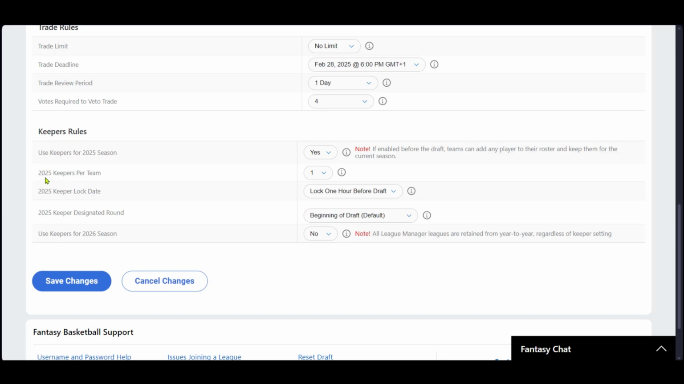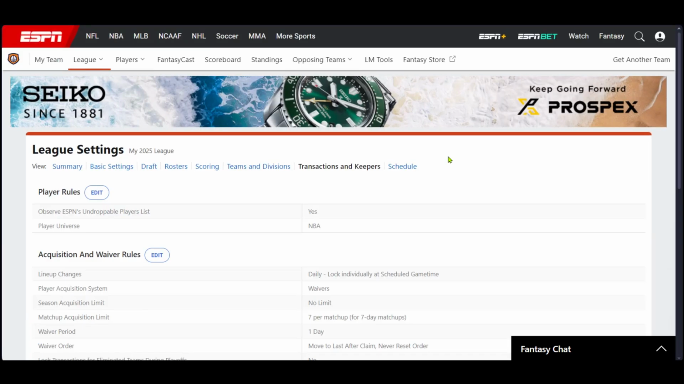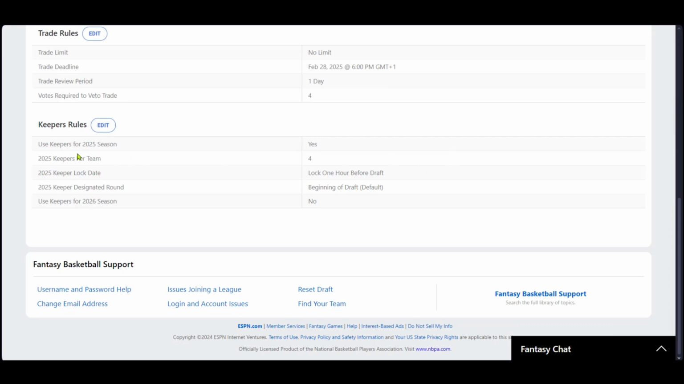And you have the rule 2025 keepers per team. Going to click on the drop down and make a choice of how many we would like to have. We can make it 4, and after that's done, we will click on Save Changes. And when this page reloads, we're going to scroll down just to check, and we can see 2025 keepers per team 4.